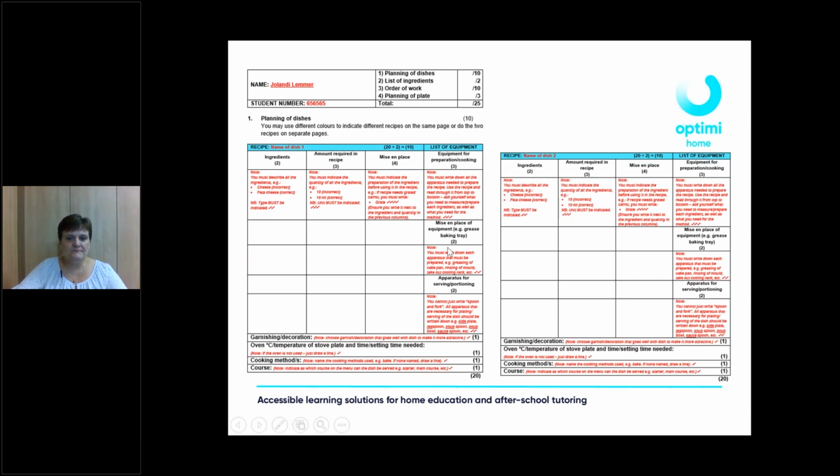Then we go to the next one, mise en place of equipment. And in this case, they ask you to grease the baking tray and so on. So that is for your equipment. This is for the preparation of your recipe. This is equipment that you need to do the mise en place on. For example, you can't bake a cake if you don't grease the cake pan. You need to set the oven on 180 degrees or whatever. Most of the kids here always write, let's say, oven, and that is not right, because what about the oven?